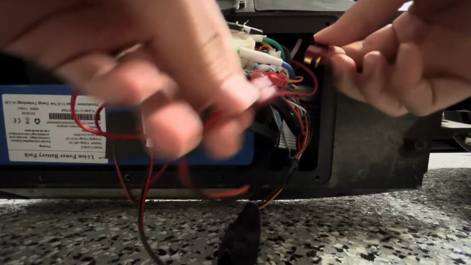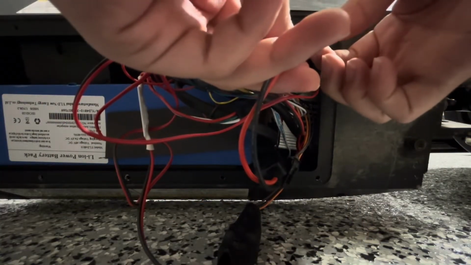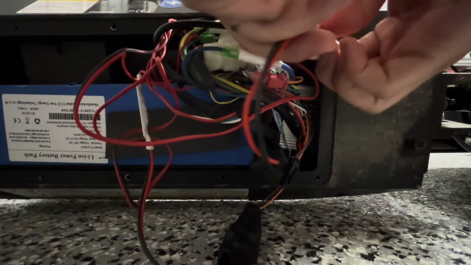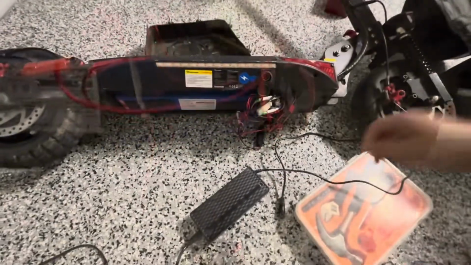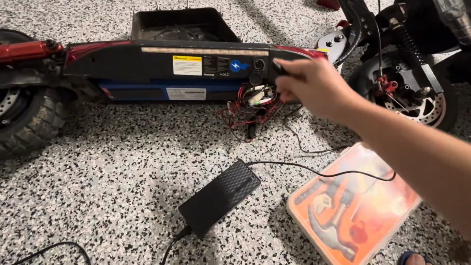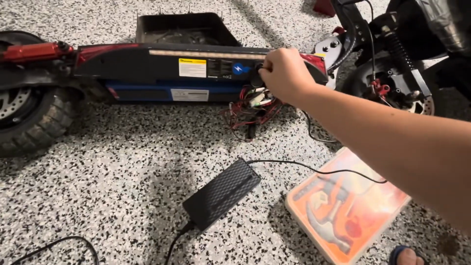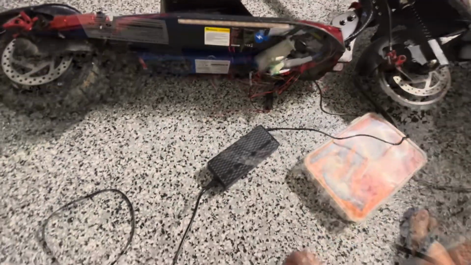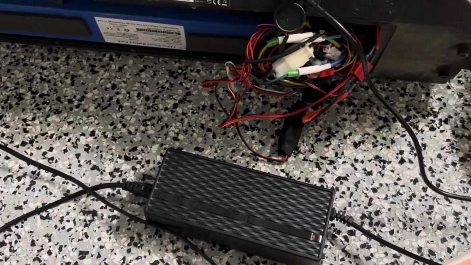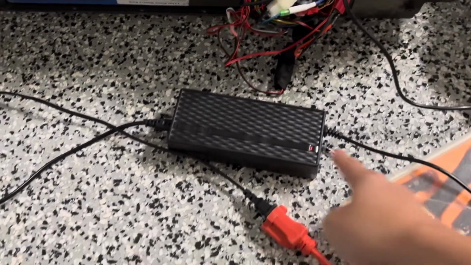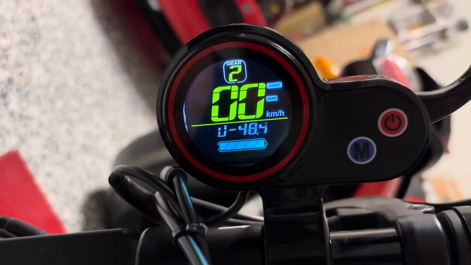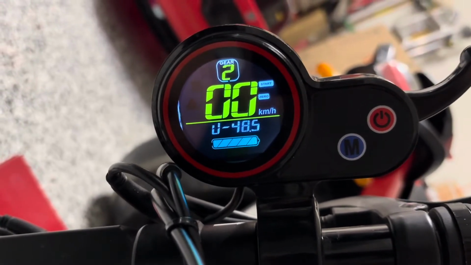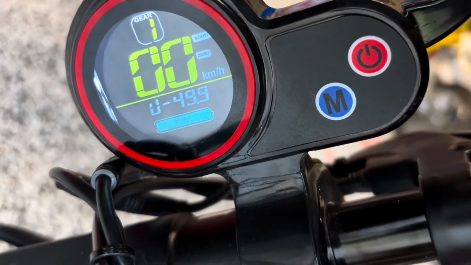Since I've already tested it, I'm going to plug this back in. And we'll just plug in the charger and see if it shows red. So now, moment of truth. Put the charger plug into the outlet socket here. And now we see that we have a red light on the charger. So that is good. Now when I turn the scooter on, I can see that it's flipping between a lower and higher voltage. So that shows me that it's definitely working.